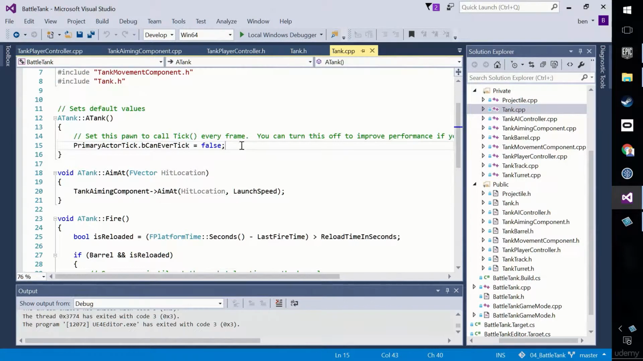What we used to do in the tank's constructor is that we would add a tank aiming component as a default subobject. We tried that architecture. We decided not to do it like that and to compose the tank in Blueprint, but we never actually replaced the finding of the tank aiming component.